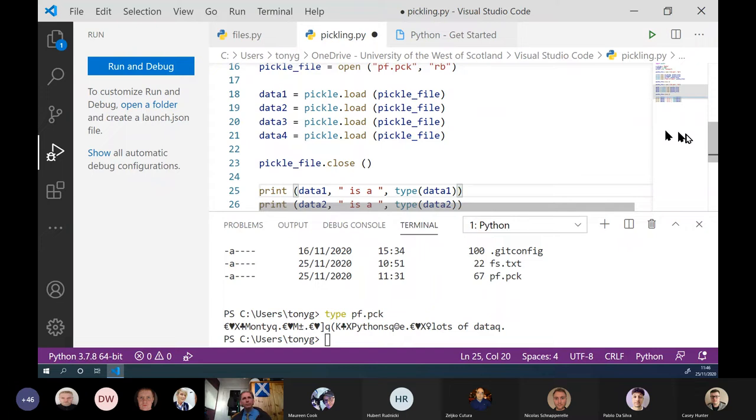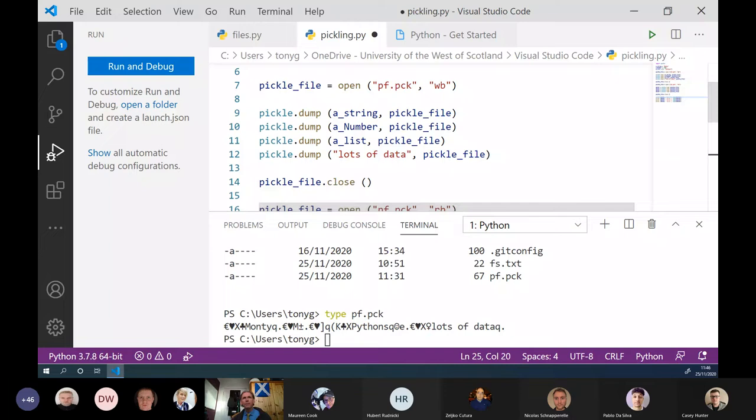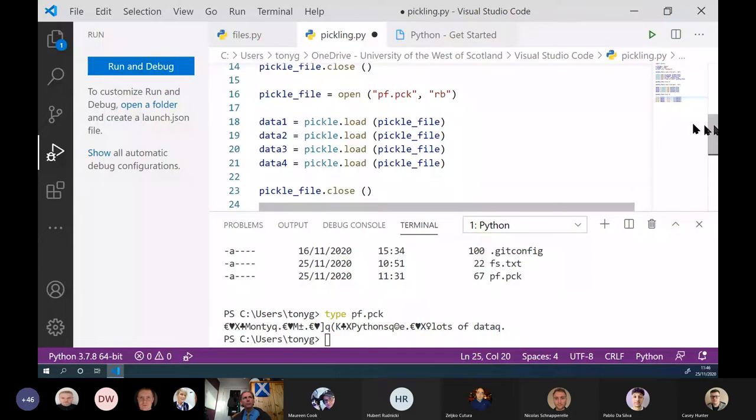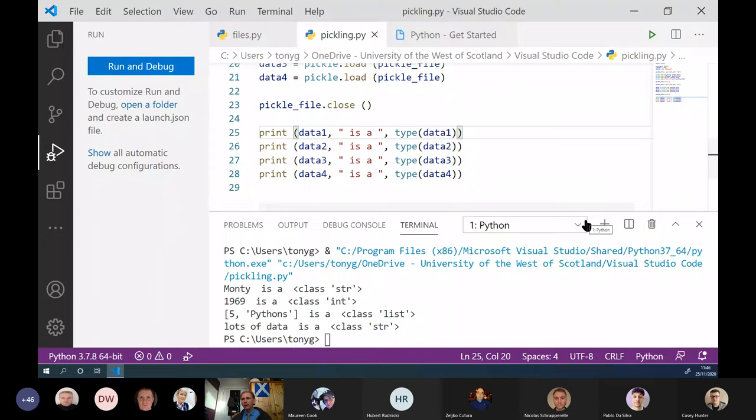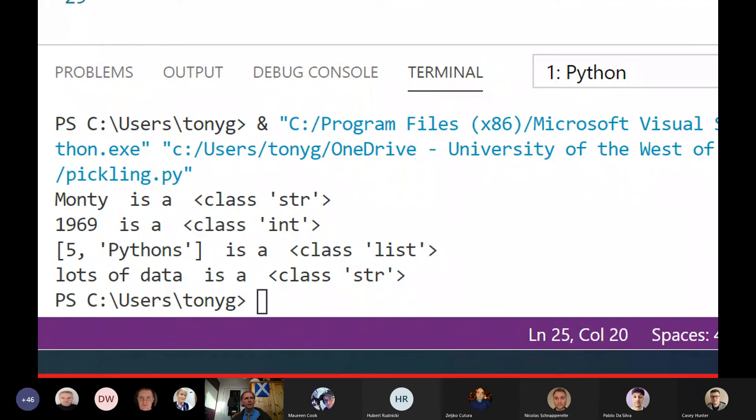All right, so I've set up some variables. I've written the variables and some text to the file. I've then opened it up again, loaded them into different variables, closed it, and then I'll print them out. So let's see how that goes. And it ran so quickly, I thought I had an error. Monty, so that's data 1, is a string. 1969 is an integer. 5 pythons is a list. And lots of data is a string. Okay, so we have all different data types. They've been saved out and they've been brought back properly.